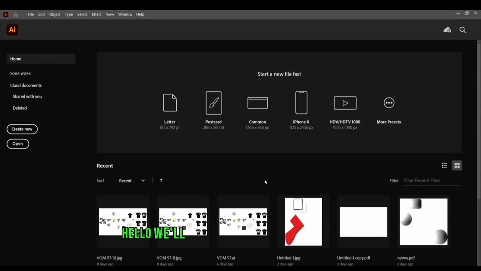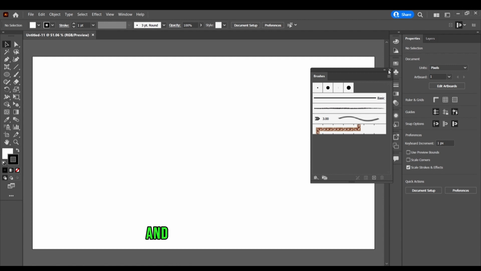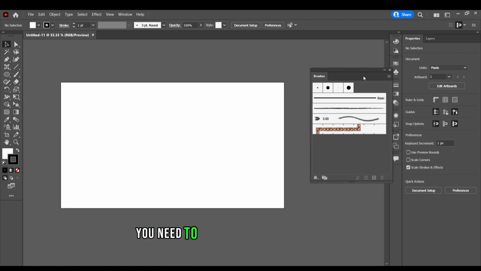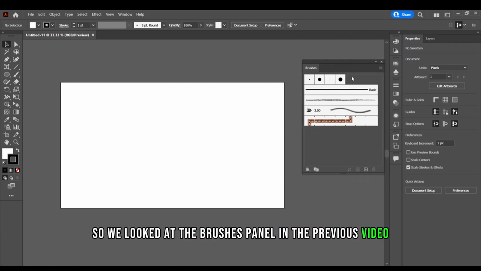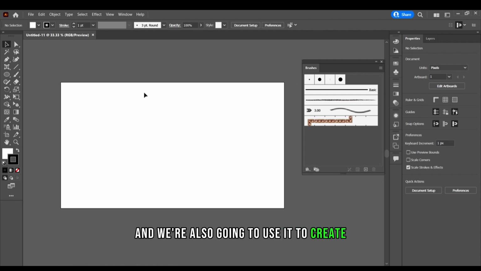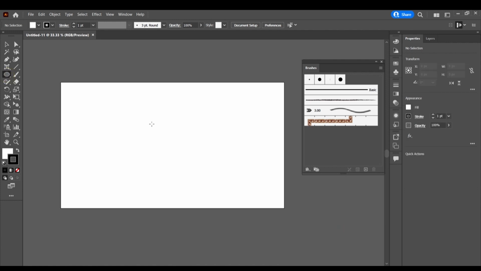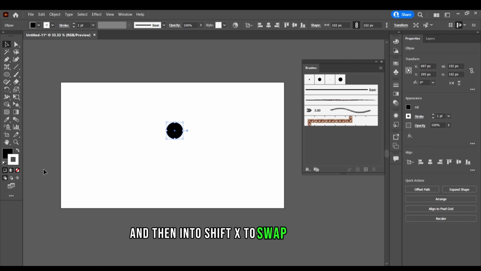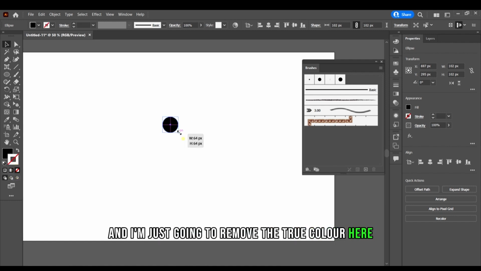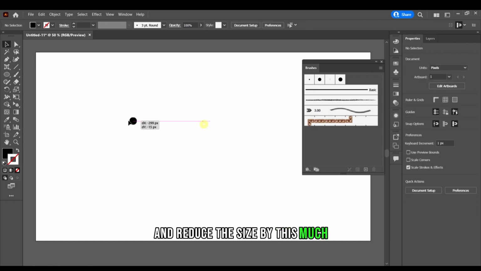Everyone, welcome back. In this lecture, we'll be learning how to create brushes in Adobe Illustrator. So I'm going to start with this common preset here. In order to create brushes, you need to use the brushes panel. We looked at the brushes panel in the previous video, and we're also going to use it to create our brushes. We also looked at the types of brushes in the previous video. So I'm going to start with an ellipse, then press Shift+X to swap the colors, remove the stroke color here and reduce the size by this much.